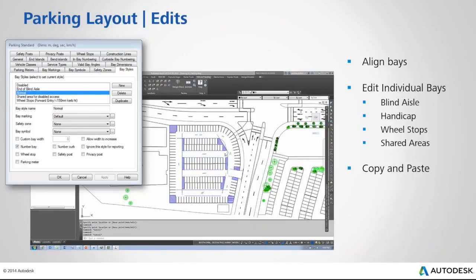The bay editing functionality lets us change the behavior and display of any individual bays. So we can start to customize individual bays. We can add blind aisles, handicap zones, wheel stops, shared areas.